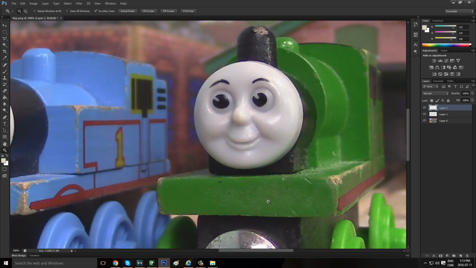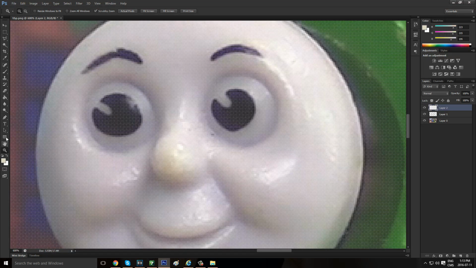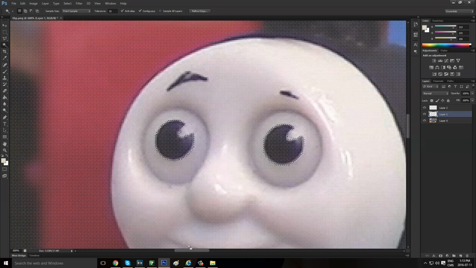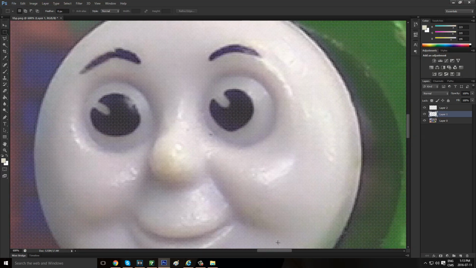Okay, so now we're going to go to Percy and do the same thing with him. Also, don't forget to click on the right layer. Okay, did I actually, yeah, okay. Just be sure to not accidentally select something you didn't want to select. Okay, so now we're going to do the same thing as we did with Thomas.